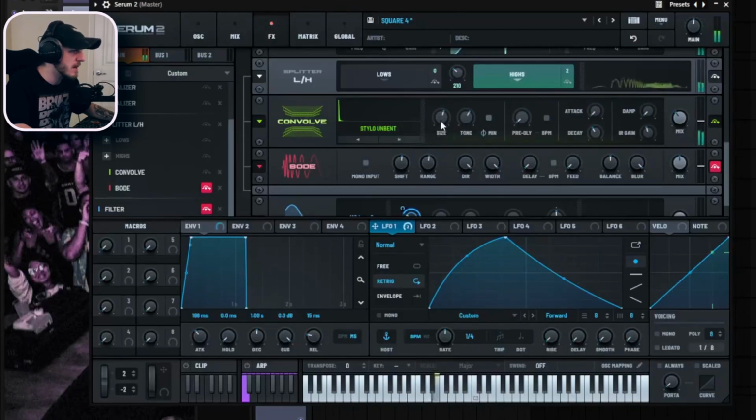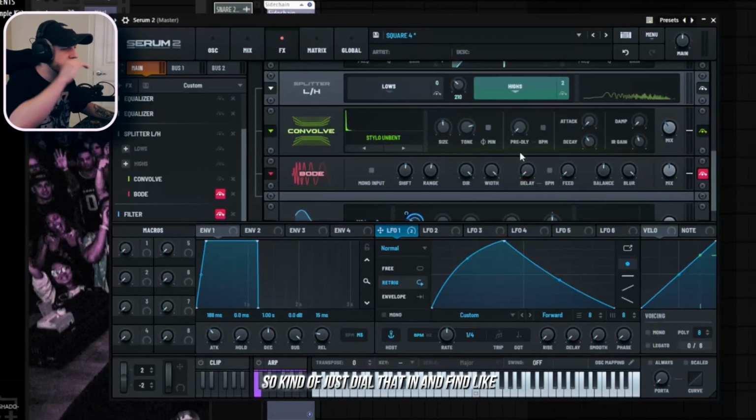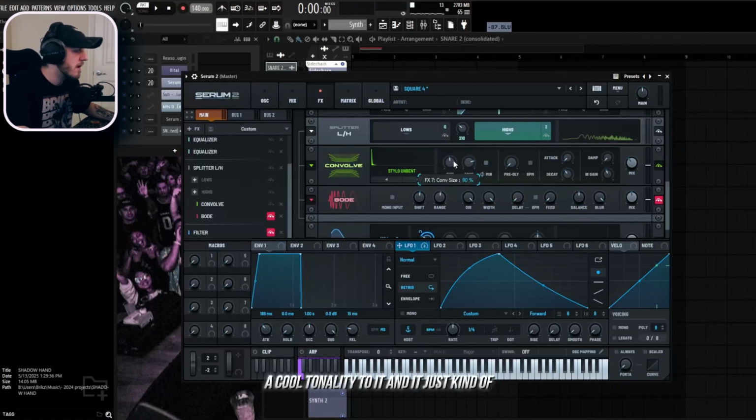You can mess with the size and get some little differences in tonality, and then tone as well. I think the tone is the amount of the size that you get. So kind of just dial that in and find a cool tonality to it, and it just kind of adds another little texture layer to it.